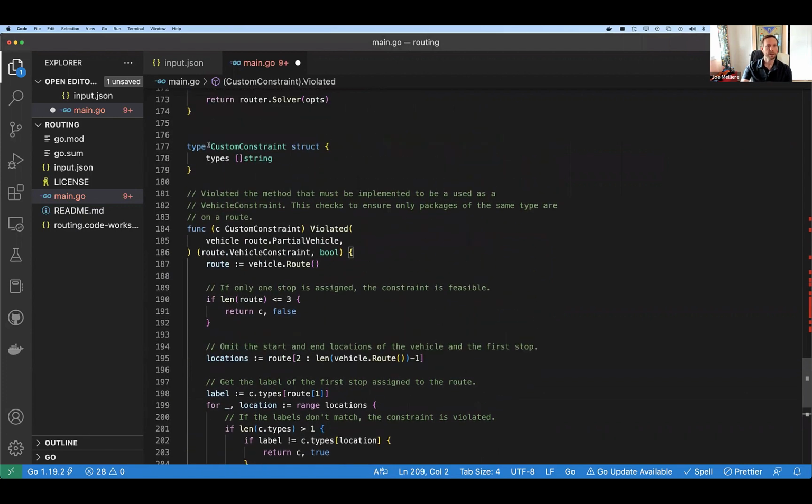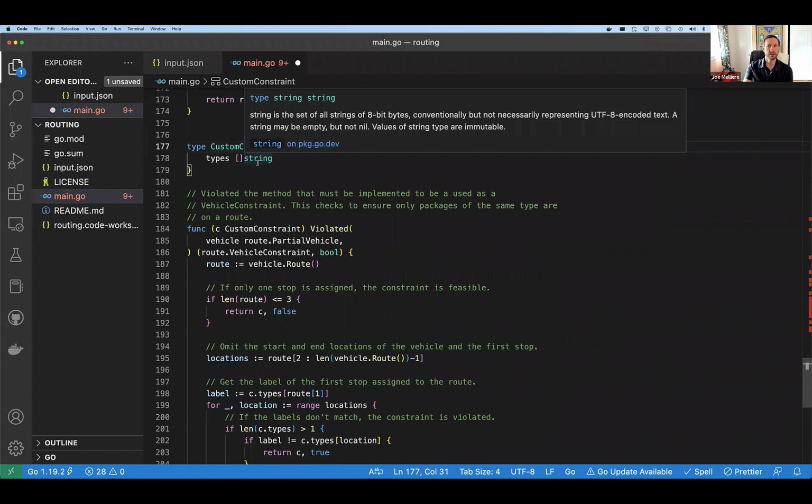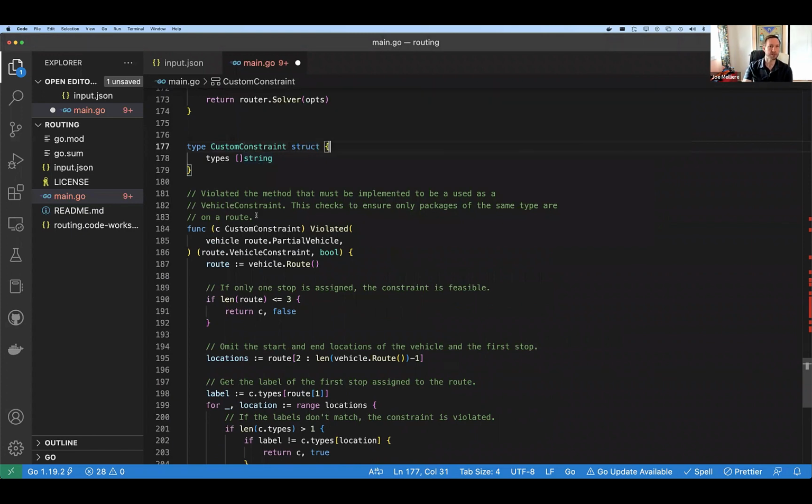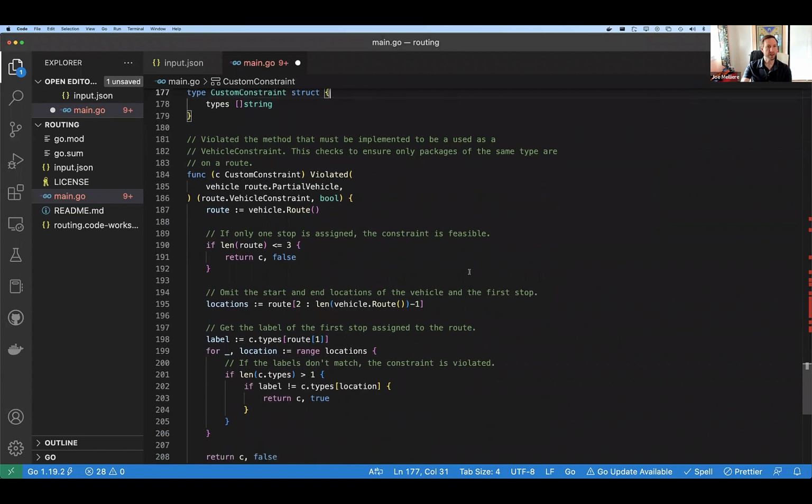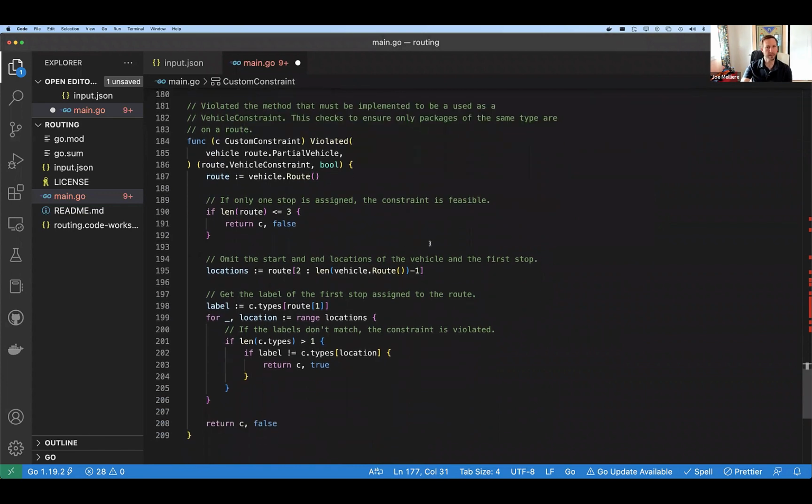All right. So you'll see we have this custom type, which is a slice of all of the types from all the stops. And then we have this violated function, which implements that custom type. Basically what this is going to do is loop through each route. It's going to take the label of the first stop on the route, and look at every other stop on the route.